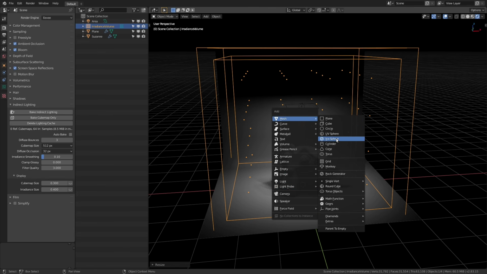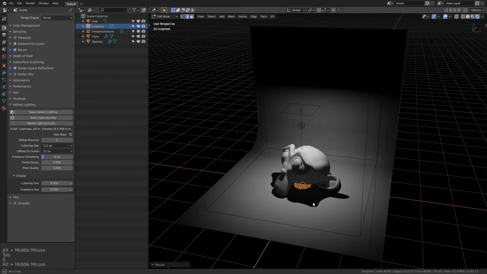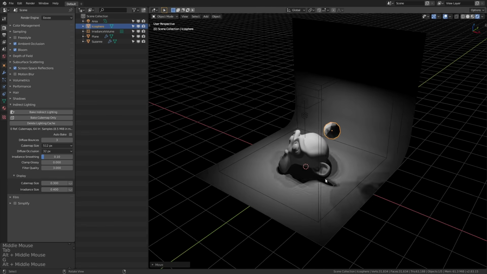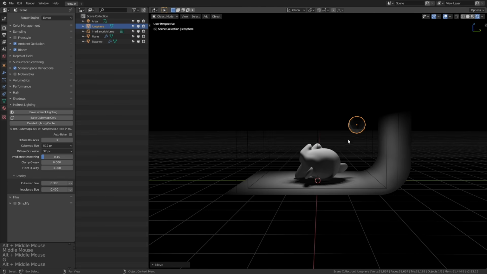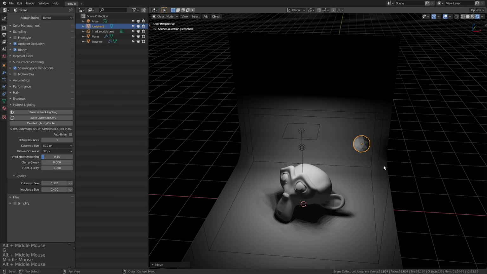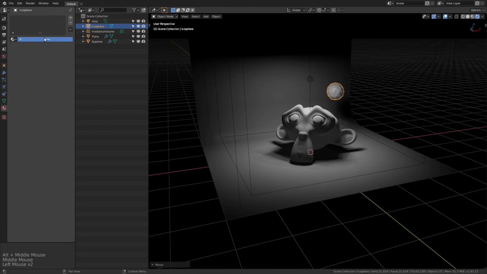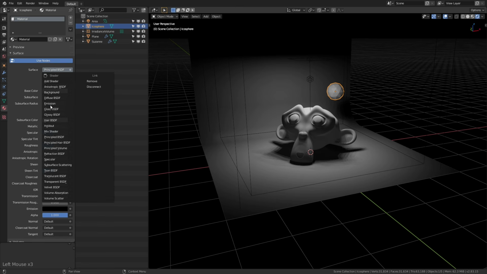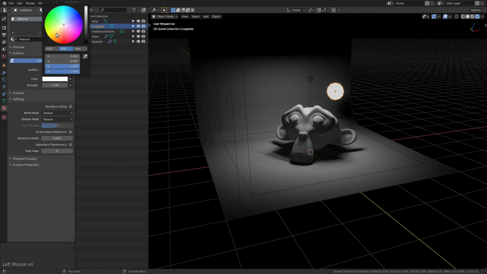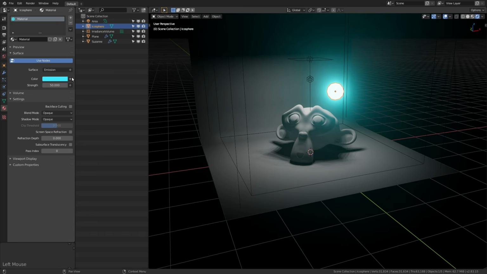So I'm just going to add in an icosphere and put that over here, maybe. More over here. There we go. And I'm going to add a material to it. And instead of a Principled BSDF, I'm going to add an emission. And let's give it a color. Let's try maybe blue or something. And let's set this to 50, so it really emits.